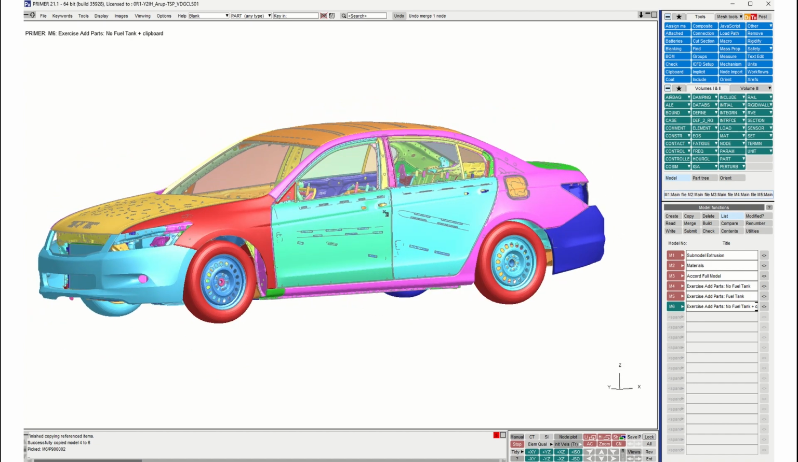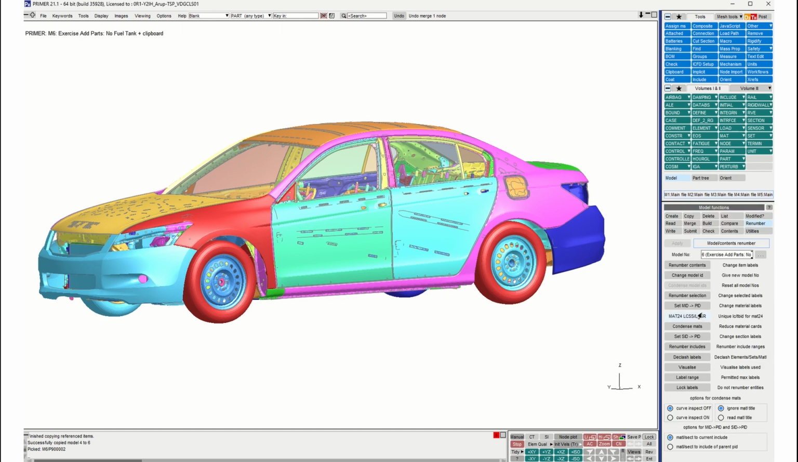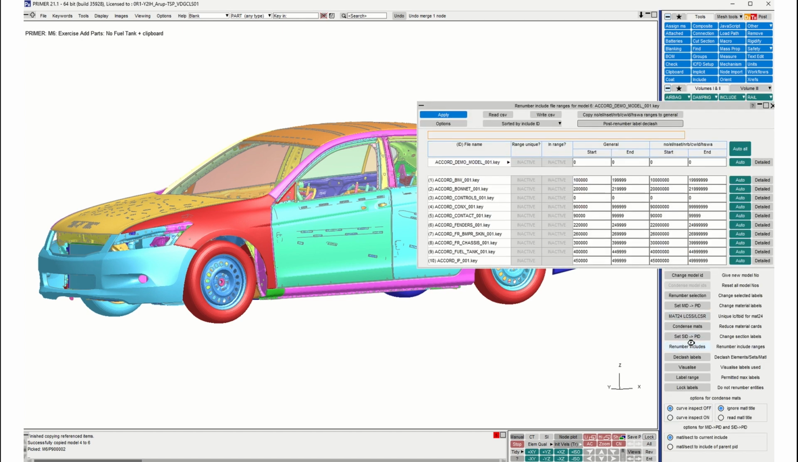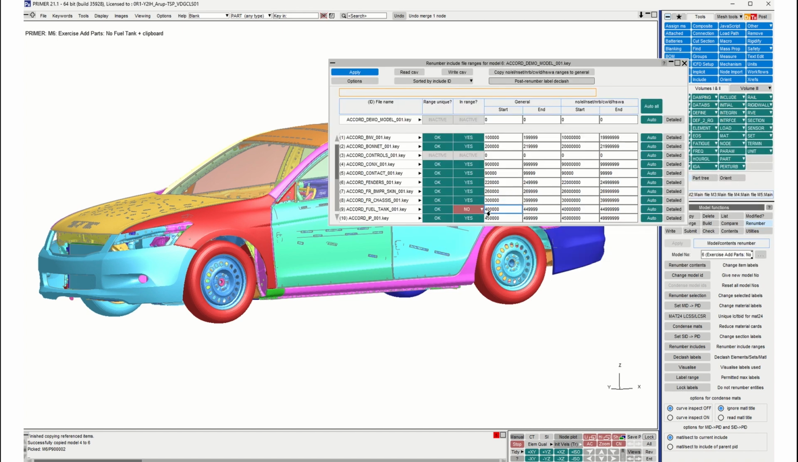So there's one last thing which I talked about in terms of numbering. So if we go into model renumber, and let's use the renumber includes table over here. So we can see that not everything in the field tank is in range. And this is because we brought in new parts, new entities from another model. And there were clashes when we brought it in, and Primer essentially just puts it into a numbering range which has no clashes. So now we could just right click on no and press renumber into range.